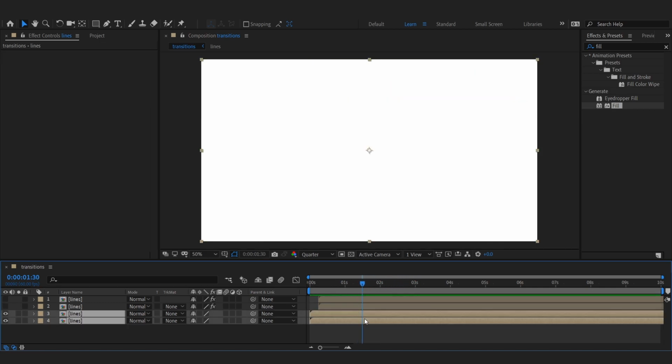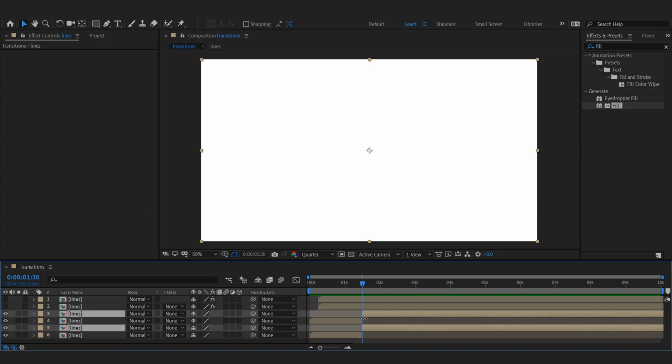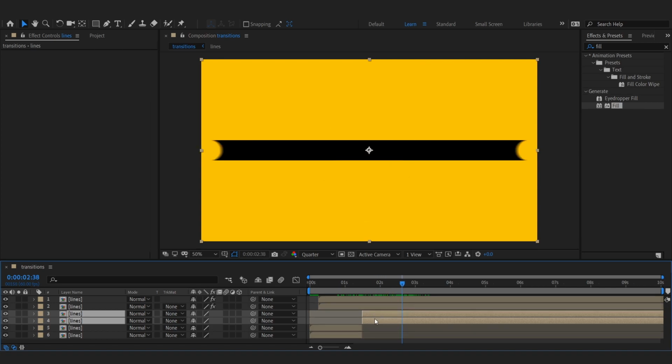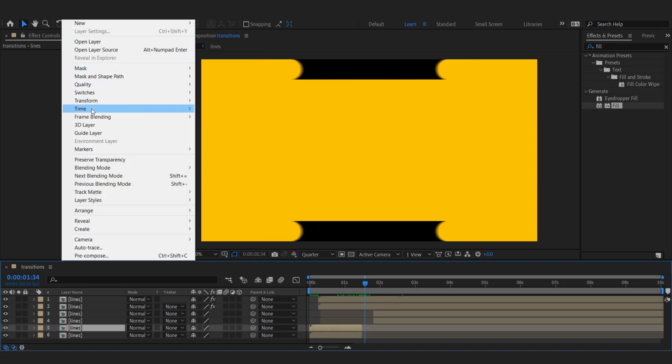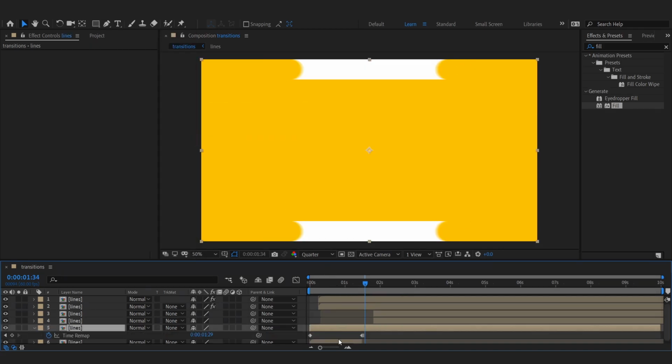For the animate out part, split the bottom two layers at the required frames. Adjust the new layers' position on the timeline. Freeze the bottommost two layers on the last frame so that they will not disappear.